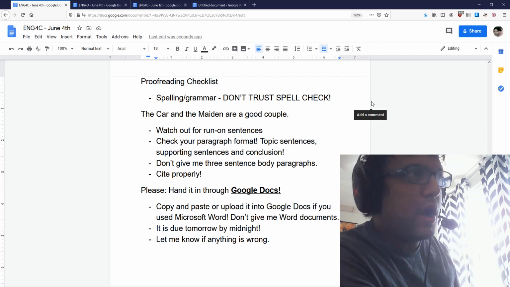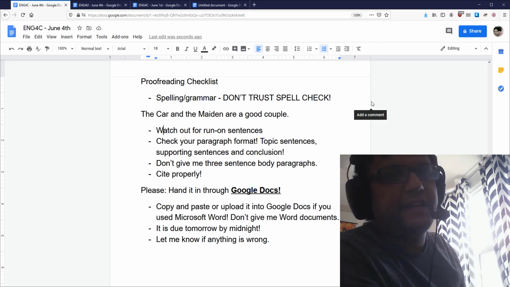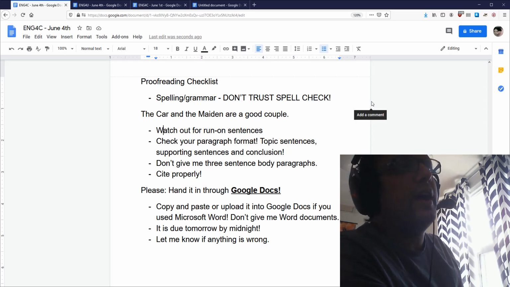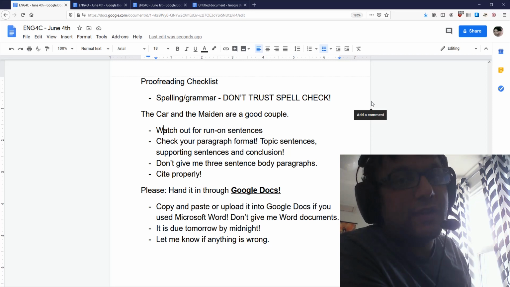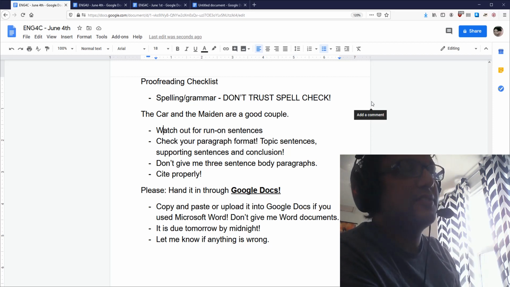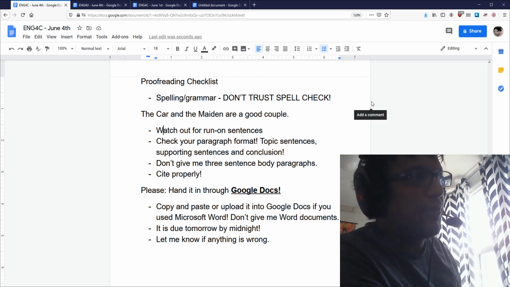As you're writing this, watch out for run-on sentences. Run-on sentences are a big problem. So make sure all of your sentences are properly done. Don't let your sentences go on too long. Check the paragraph format. I already talked about that. Topic sentence, supporting sentences, and conclusion. Don't give me 3-sentence body paragraphs. If your body paragraphs are only 3 sentences long, then there's probably something wrong.